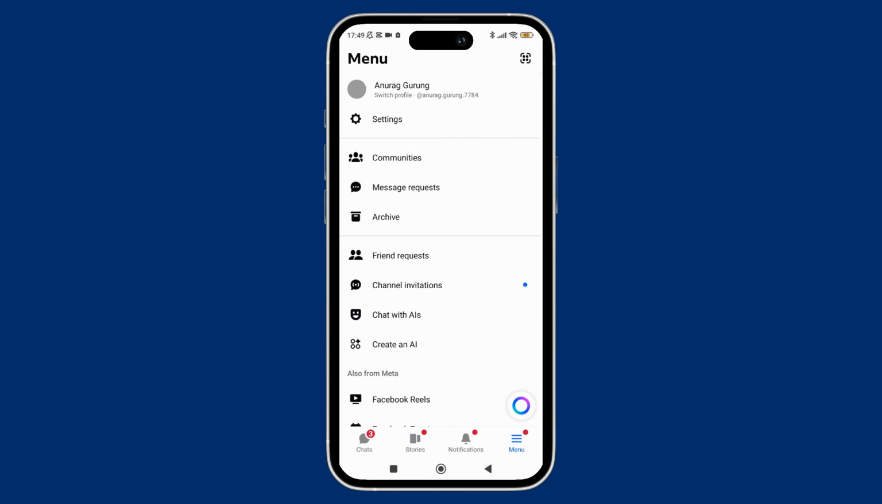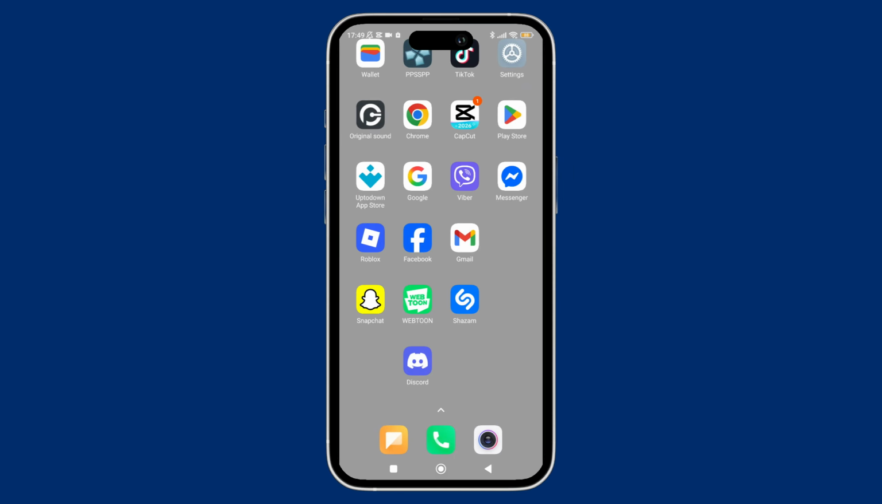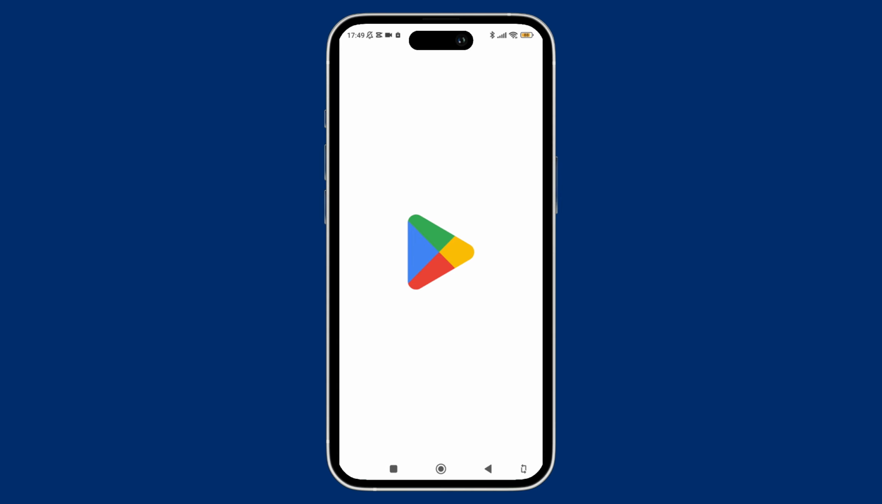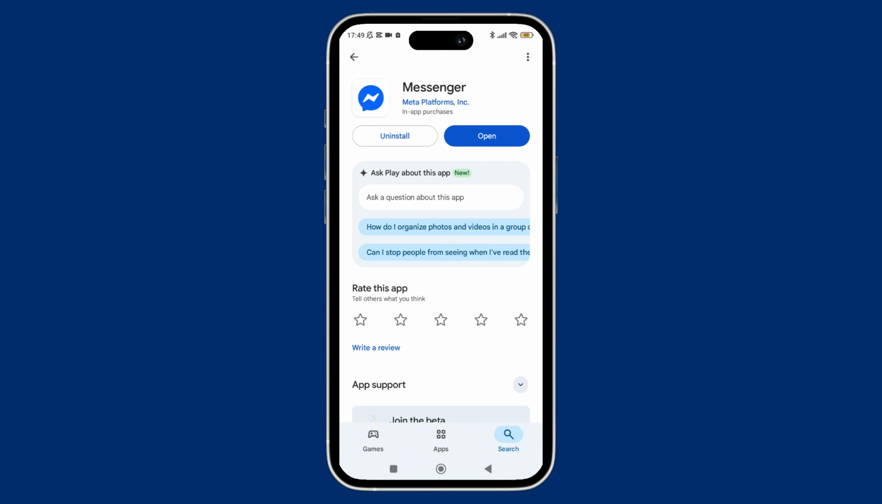Moving forward to step 3, that is to update Messenger. Simply open the Play Store, and once you have opened it, search for the Messenger app, and if you find any update button, simply tap on update to update it to the latest version, because outdated apps can cause the status not showing errors.